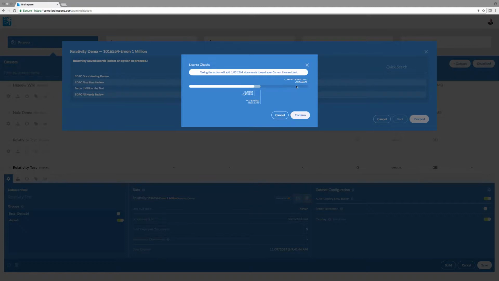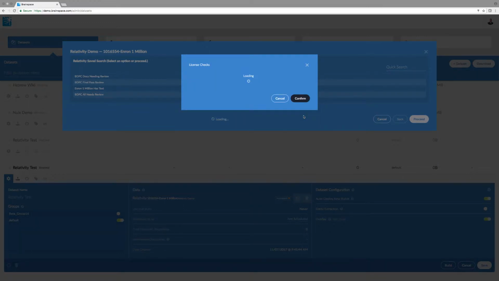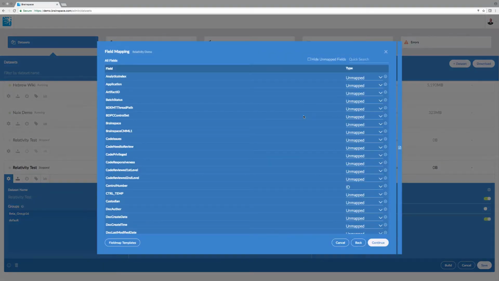In this example, if you've purchased a 20 million document license, after you build this dataset, you will now have roughly 12 million active documents counting against your license, leaving you with about 8 million documents left. If you were trying to build a dataset that's going to go over your current license limit, the system would stop you here. You would get a notice or a warning. So we're going to click Confirm to continue.